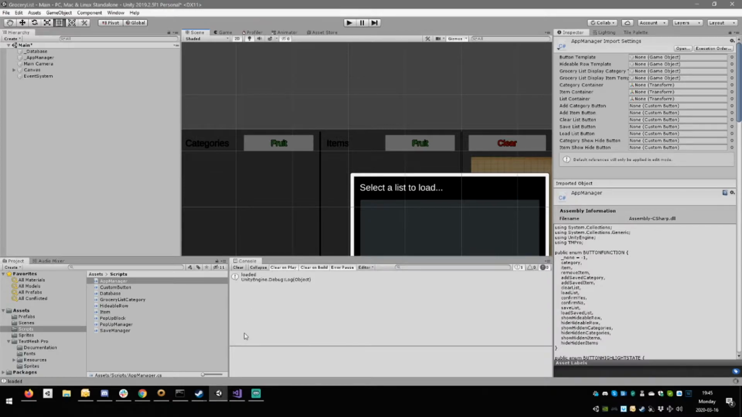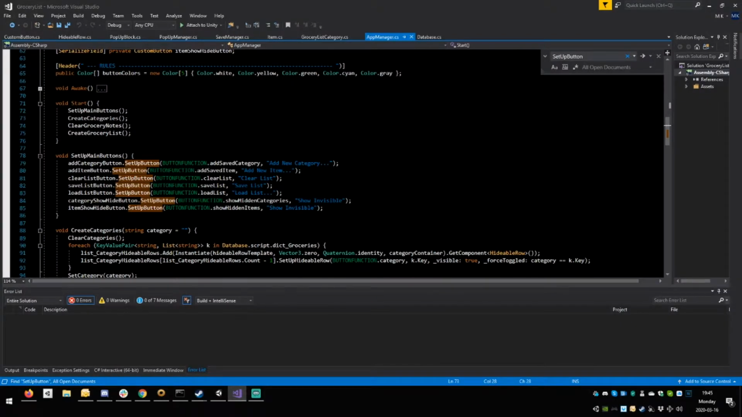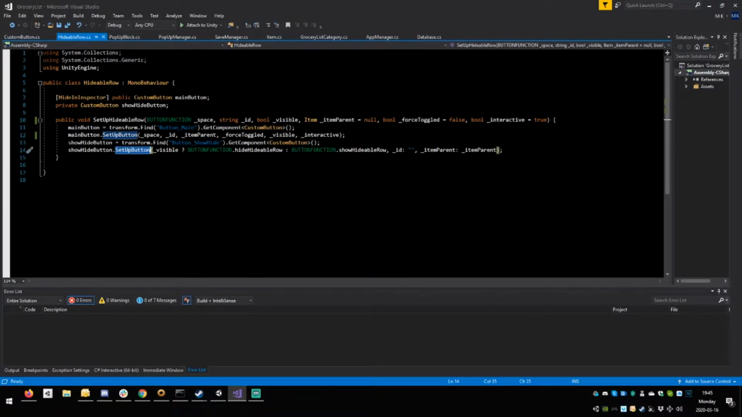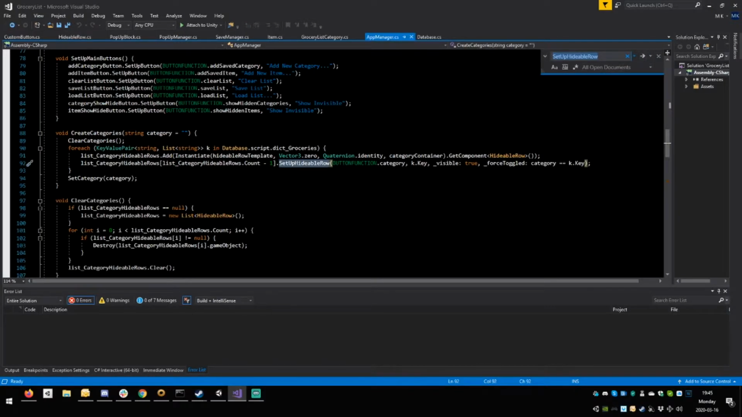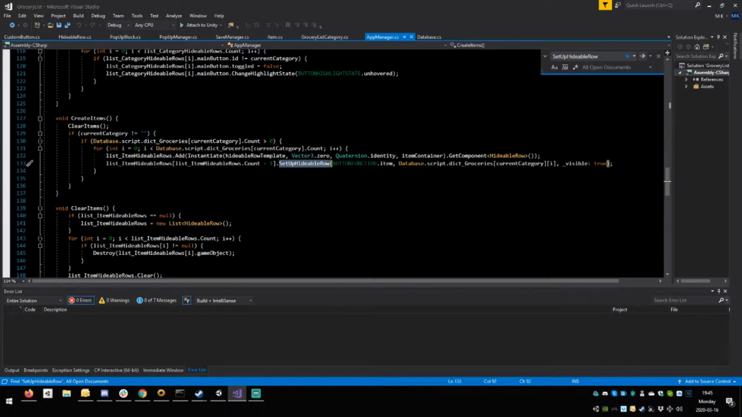Now for the interactive, we're going to basically have to decide whether the button becomes interactive or not, depending on whether it already exists in the list. That's what we'll do. So when we set up the hideable row, look for this. There should be one in App Manager, both of them. This one is for the categories, and it's always interactive unless you've hidden it, but that's a matter of visible. We're not interested in that. And then this is for the items. Now the items are always interactive unless they already exist in our list.